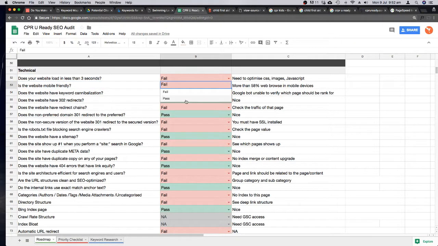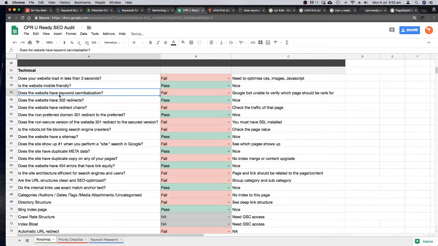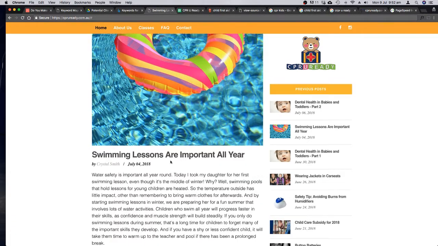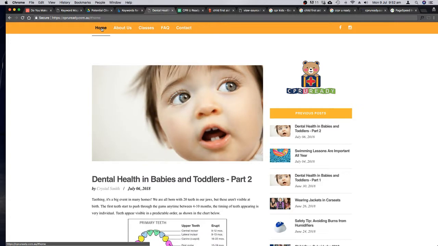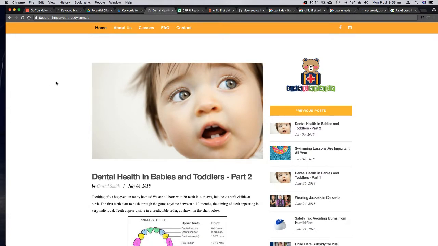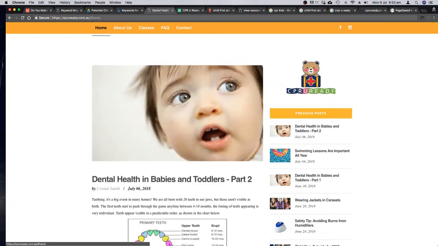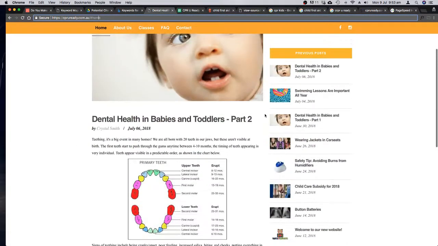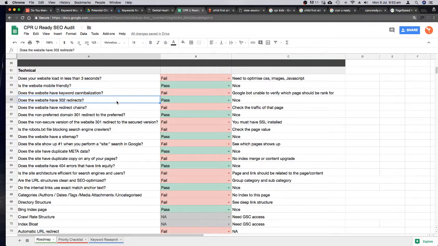Mobile friendly, yes. Keyword cannibalizations, do you have it? Yes. It's a keyword cannibalization. So if I go to home, because the Google bots crawl the cprready.com.au and also crawl this other page. It's the same page, right? Definitely need to fix that one.